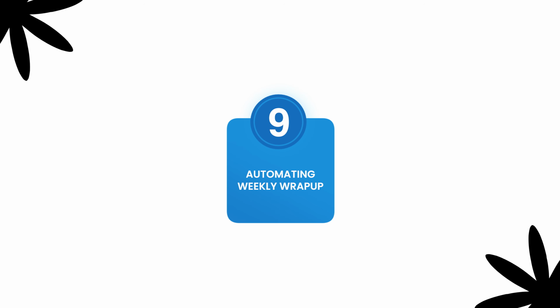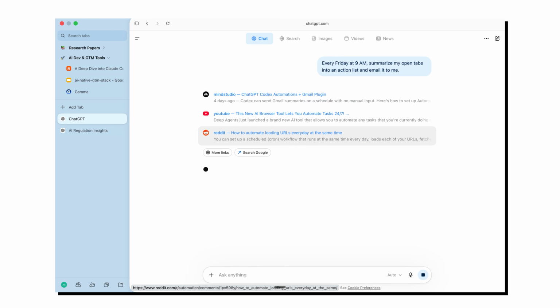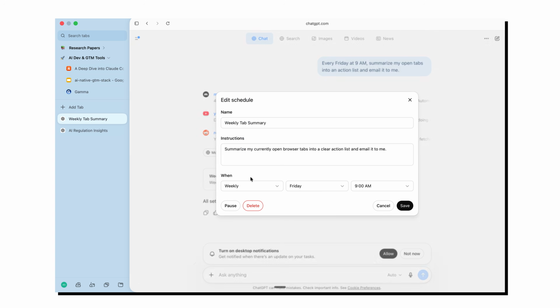Now, the ninth use case is automating your weekly wrap-up. Most people end the week trying to reconstruct what they worked on. Instead, you can set up a scheduled task on Atlas. Something like every Friday at 9 a.m., summarize my open tabs into an action list and email it to me. You can connect this with your email or tools like Zapier. Now, your weekly reviews become automatic. You spend your time reviewing insights instead of gathering them.